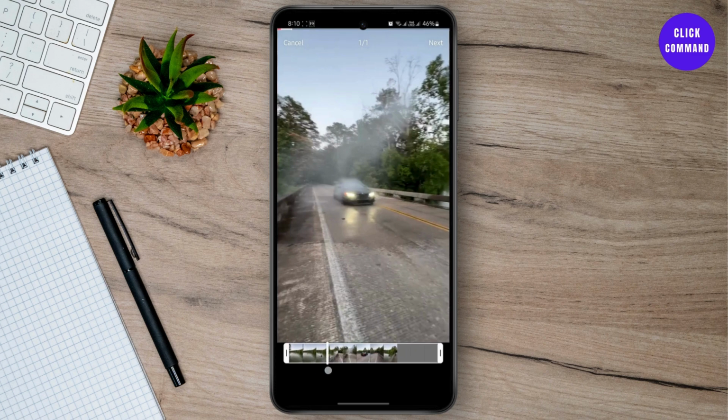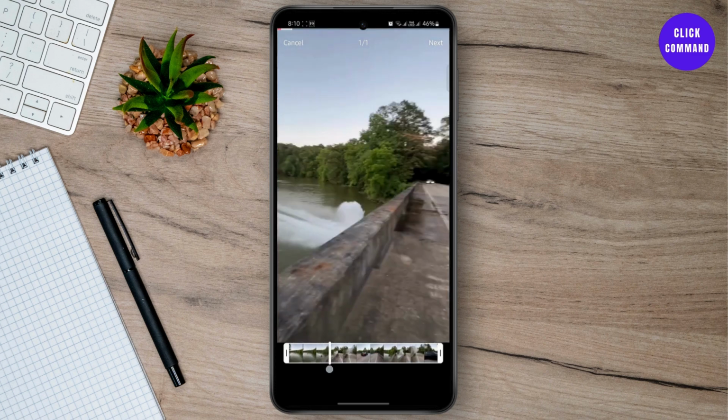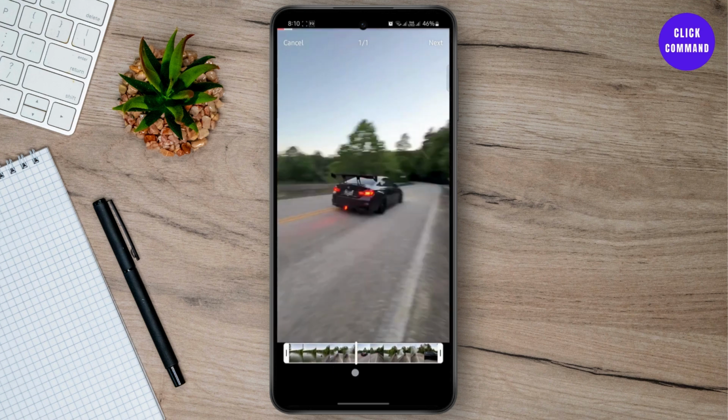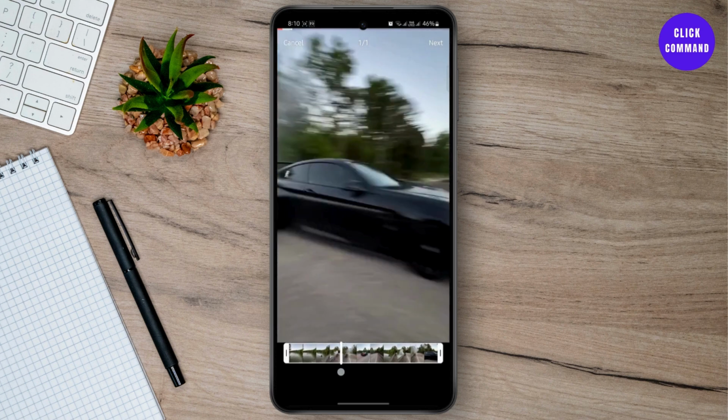So for example, if I want this exact frame, I can slide through this at the bottom, and this will take me to the exact frame of the video. And this is another way that you can pause an Instagram reel.